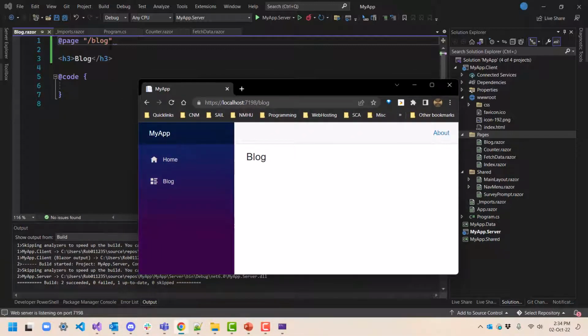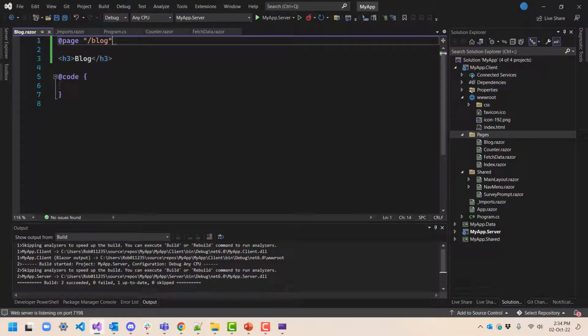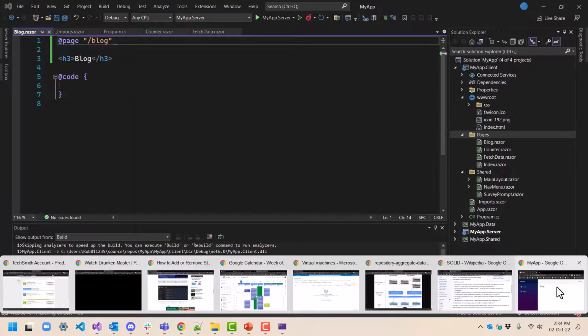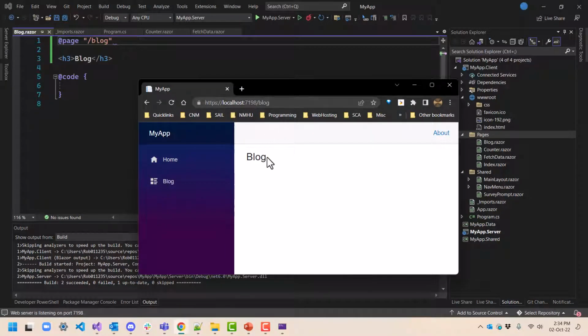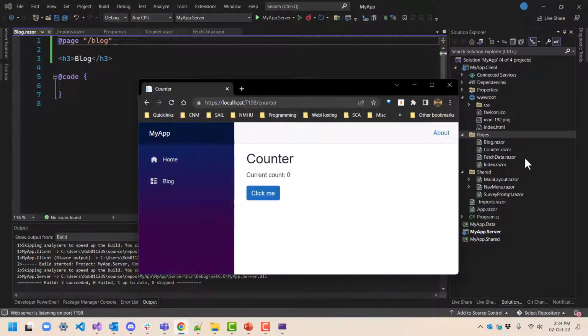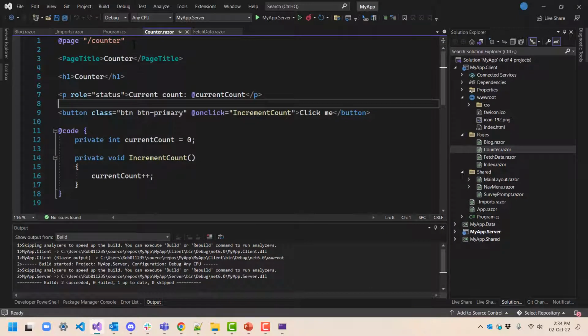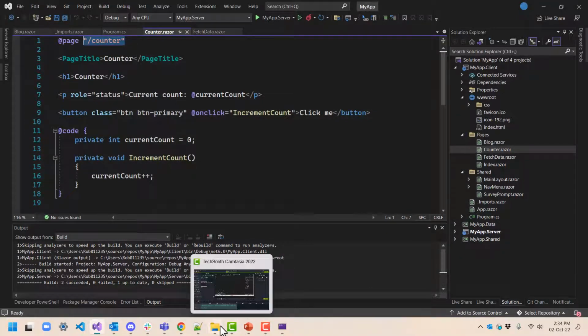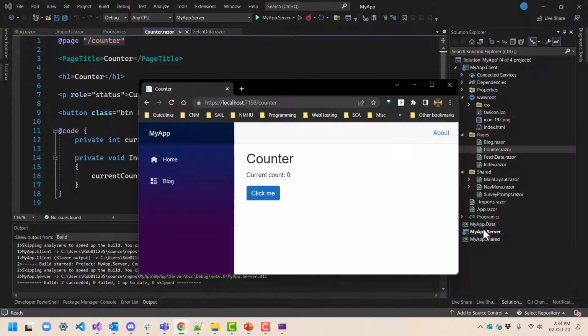So we have our page directive, and now we can see when we go to blog, it goes to blog. If we go to counter, it's going to go to the counter page. So this page directive is basically the extension on the URL here. Everything after the domain name, it uses that to decide which page to show you.